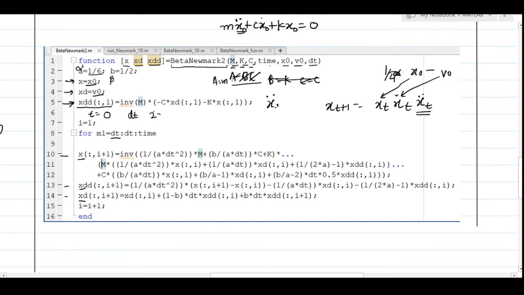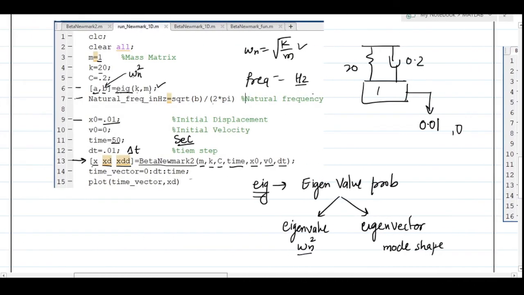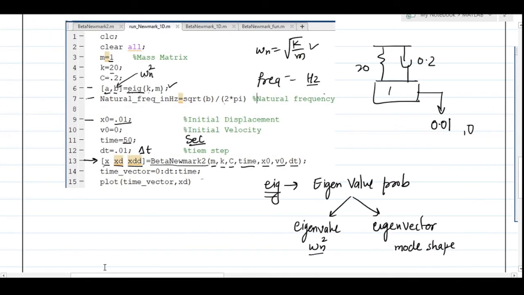Then the next time step 2 delta t, then 3 delta t, and so on you will solve. So this is the statement for your for loop. Here are the three equations. And when you run this function, the output will give you your displacement, velocity and the acceleration.